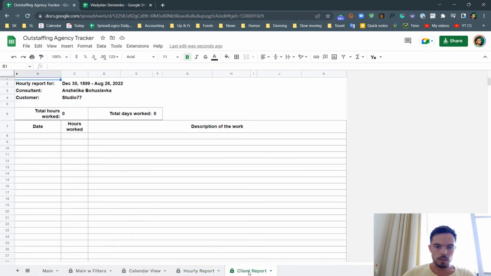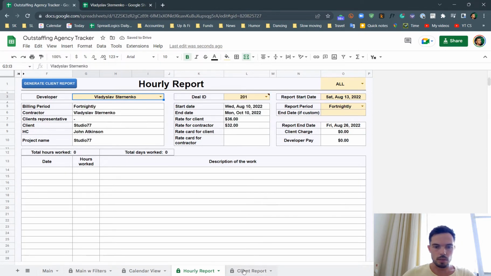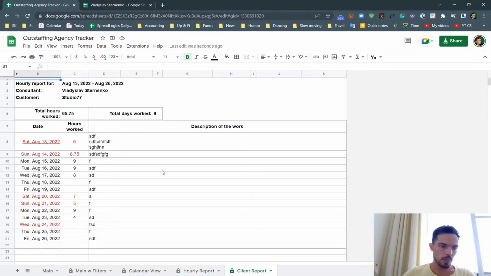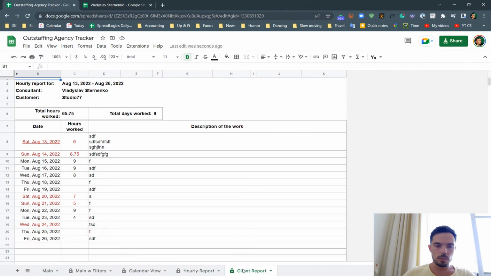Then on the client report we can see the same information as on the hourly report, but this tab is made for saving all this information and sending it to the client. For example, the client wants to see the breakdown of the hours that were worked by the developer, so this report can be saved and sent to the client. Here we have the button Generate Client Report. It means that this report will be printed as a PDF file and saved in the Google Drive folder.